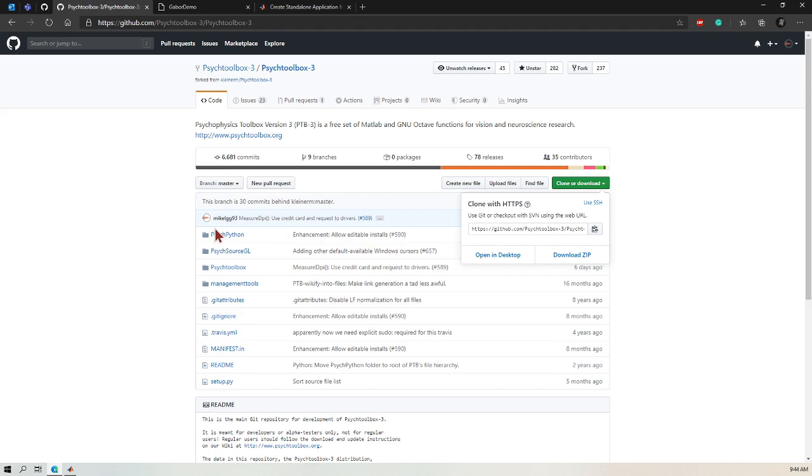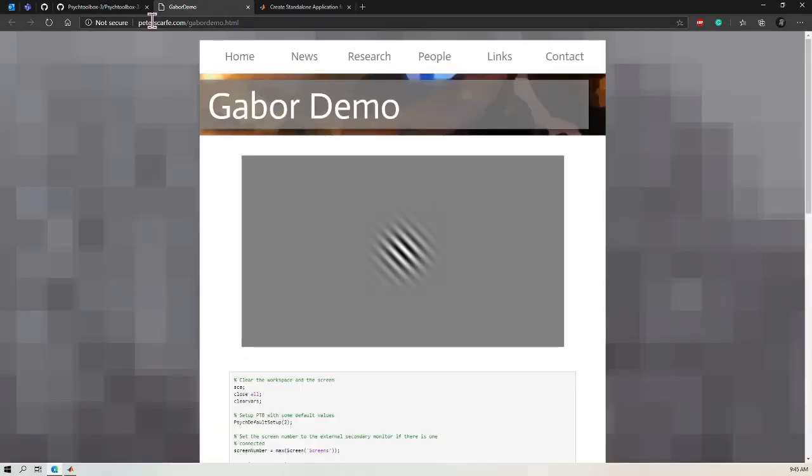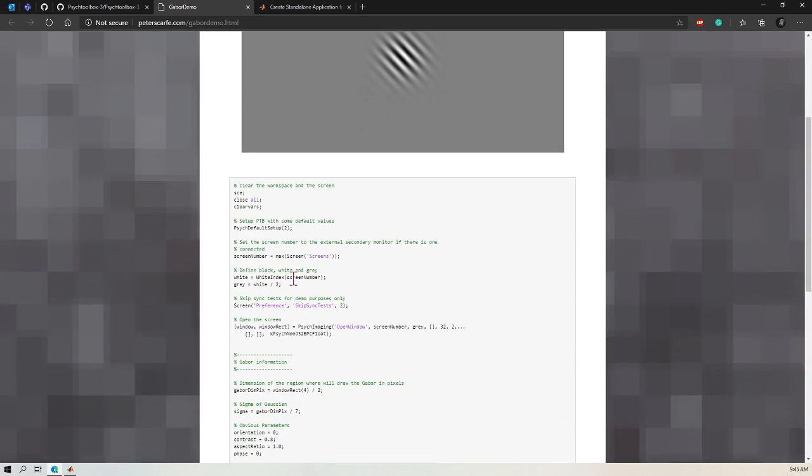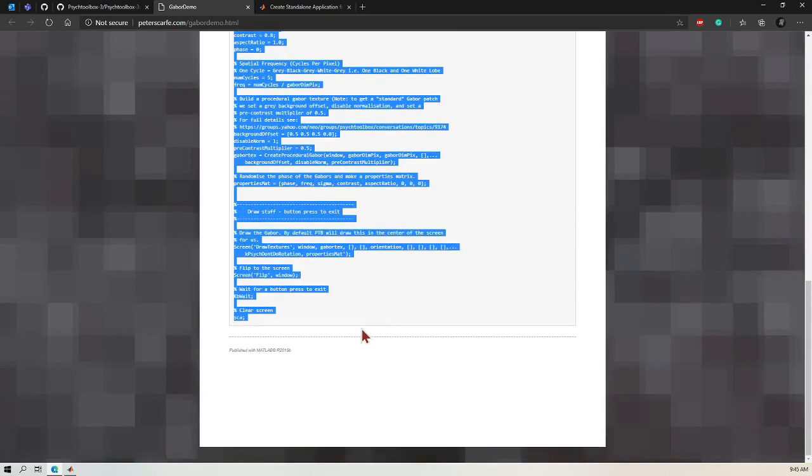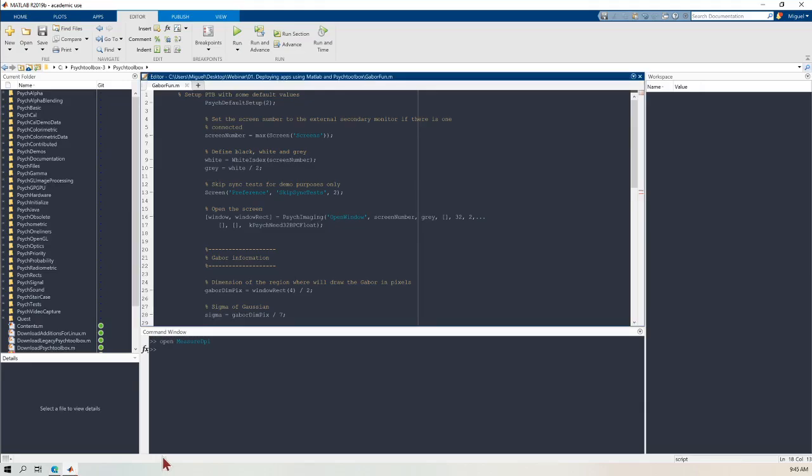So you can see in the web page here, they have a lot of demos, and we are going to use the Gabor demo. I fully recommend this web page because they have a lot of demos on how to use Psychotoolbox. Today we are going to see how to display a simple Gabor patch. So I'm going to copy the code here, and then go to Matlab.